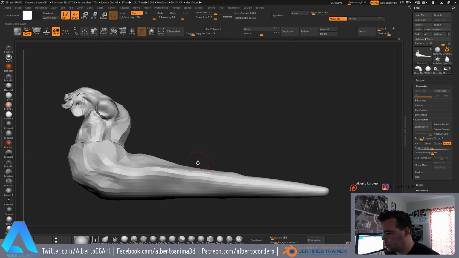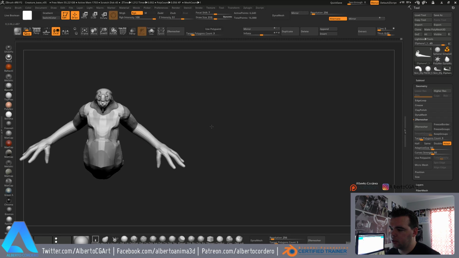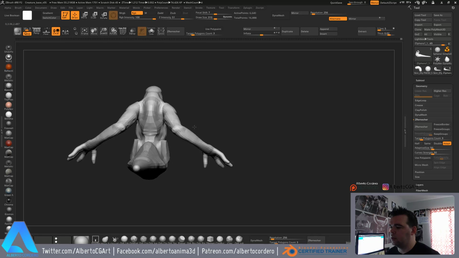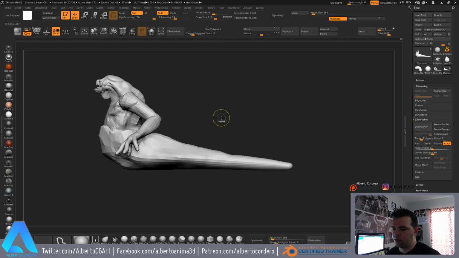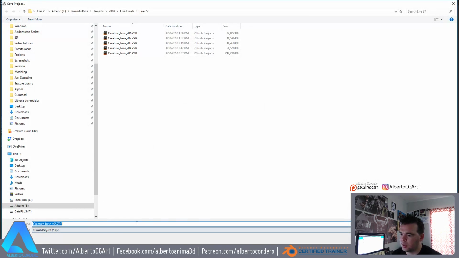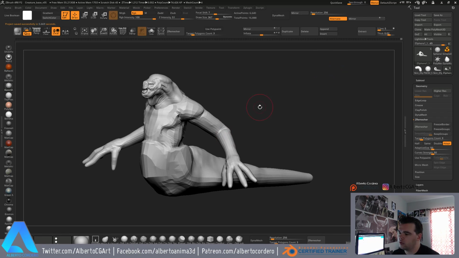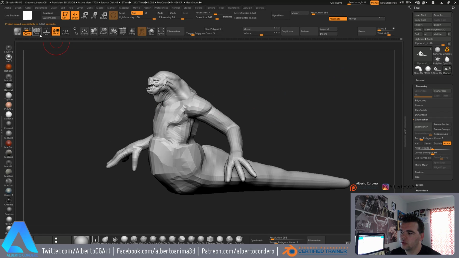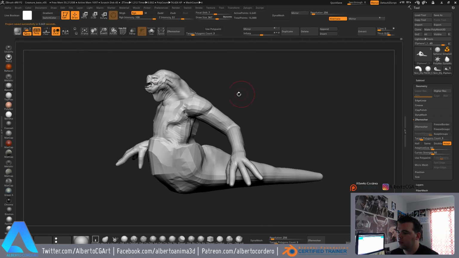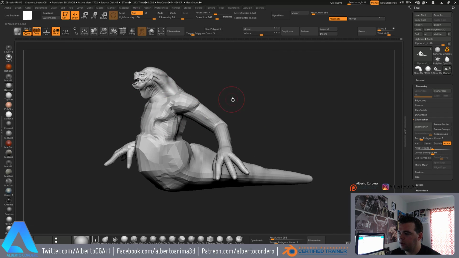There we go. I'm gonna clean up just a little bit. It's not gonna be too messy. Alright. Let's save one more time. Yeah. Perspective. And fov off.